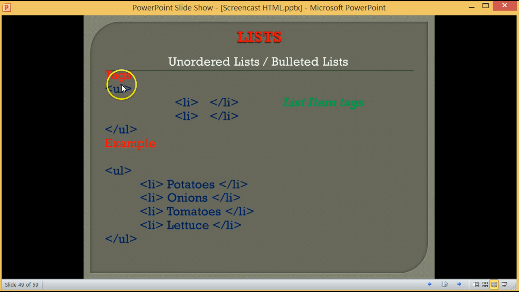Between the opening and closing tags of the unordered list, we must have a list item. For the list item tags, it is less than sign LI, which stands for list item, greater than sign, which is the opening tag, and less than sign /LI, which stands for list item, greater than sign, which is the closing tag.